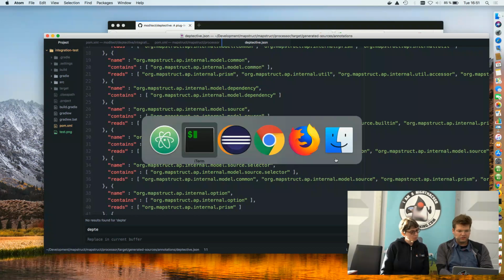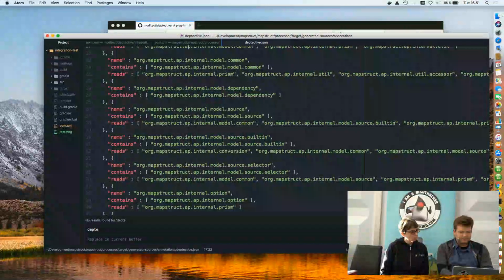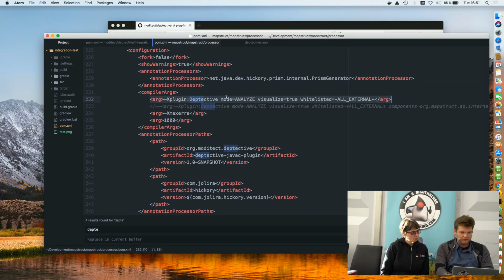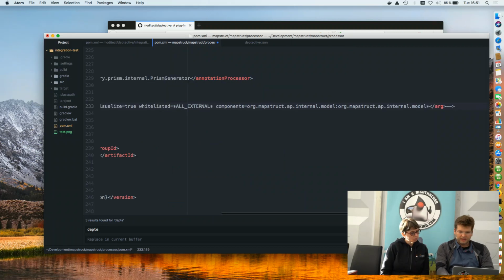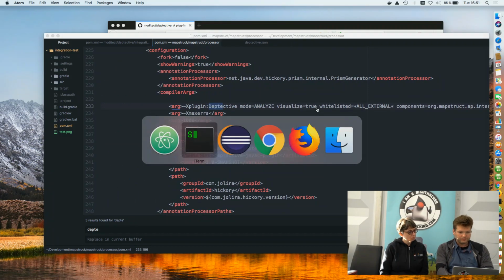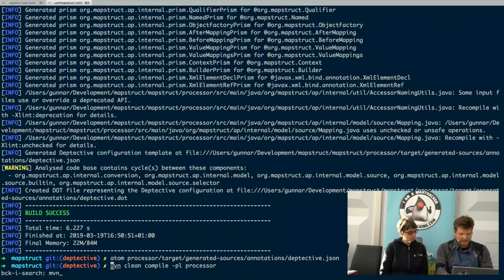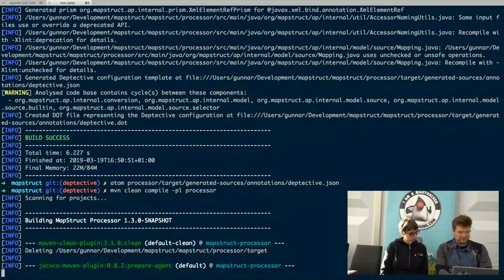So what I can do here is, let me remove this. And I would like to consider everything which is part of the internal model package and everything beneath that as a single module. So everything which is under internal.model.*, this should be a single component called model, right? So let's do that. Let me run that again. And now this JSON file should be a bit simpler.